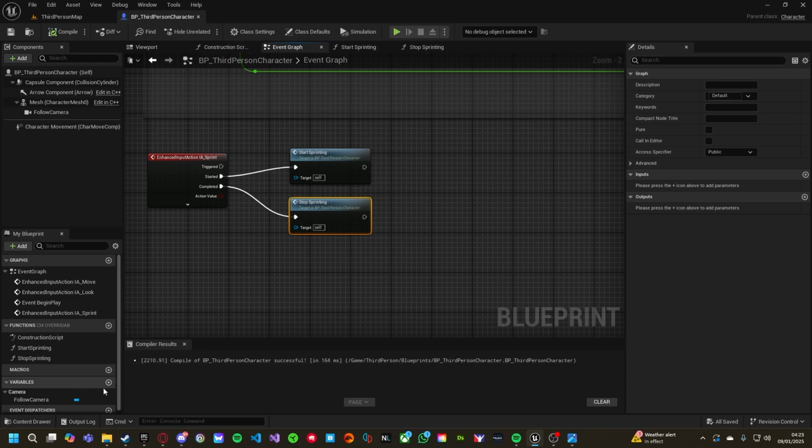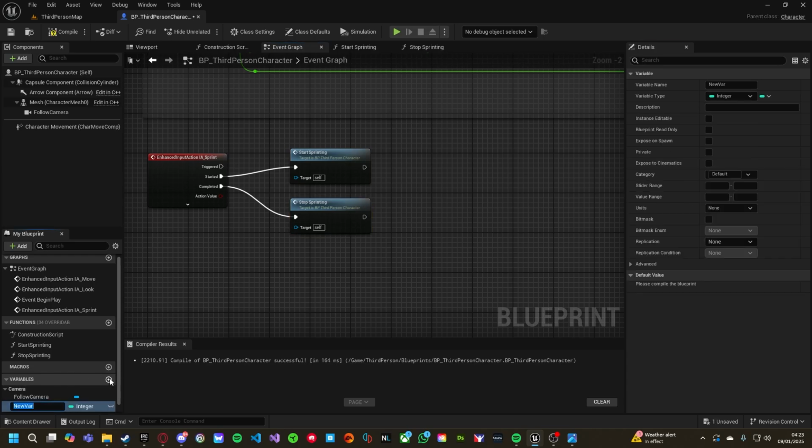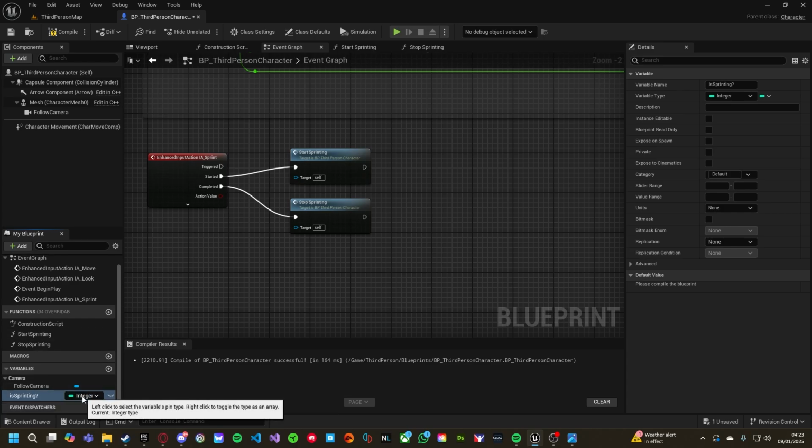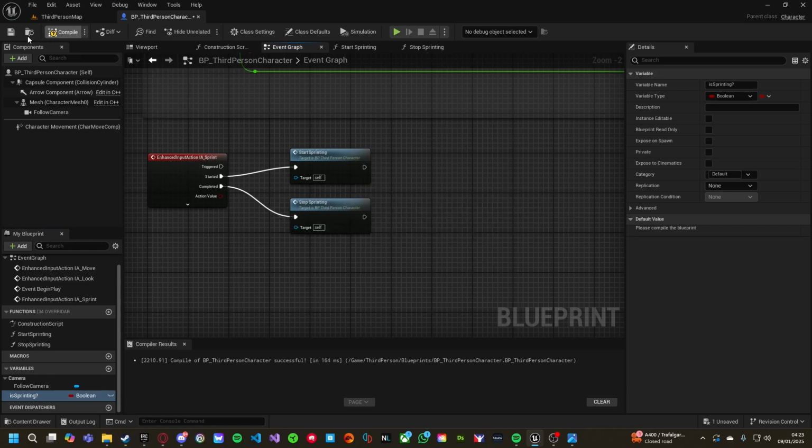Now we're actually going to make a new variable. This is the first variable of the series, but don't worry, we'll be making a lot more in the future. So there's many different types, but the first one we're going to make is a bool. We're going to call it is sprinting question mark, and then we'll get this drop down and we'll go to Boolean, which is a true or false statement.